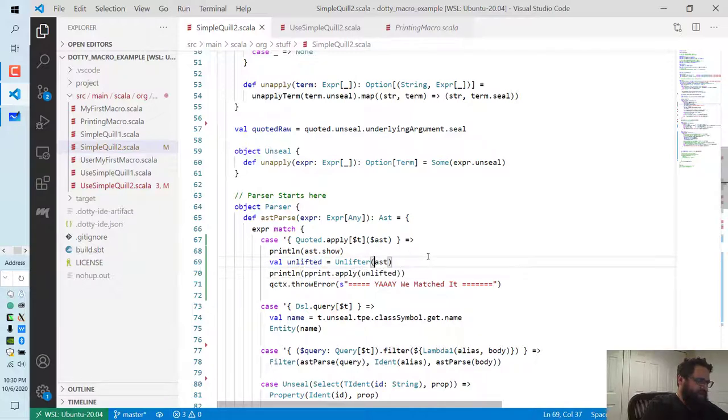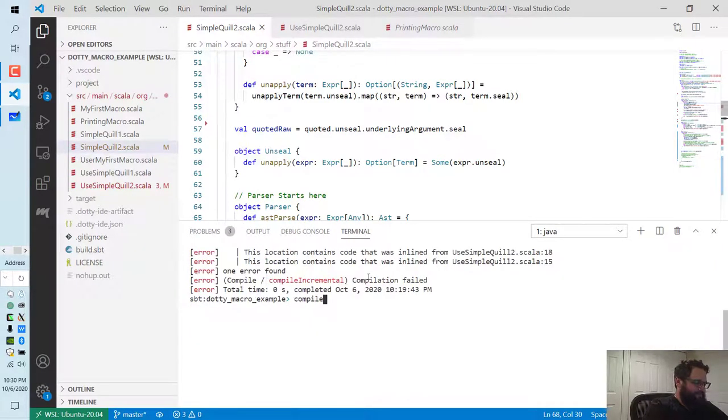Right, and the unlifted, that of course is going to be the AST. That is going to be our pure, uncocooned soul of the previous syntax tree that we've generated. Let's see if we could compile it.